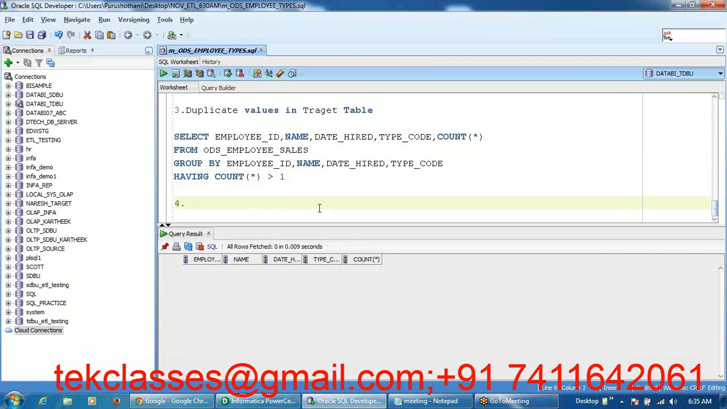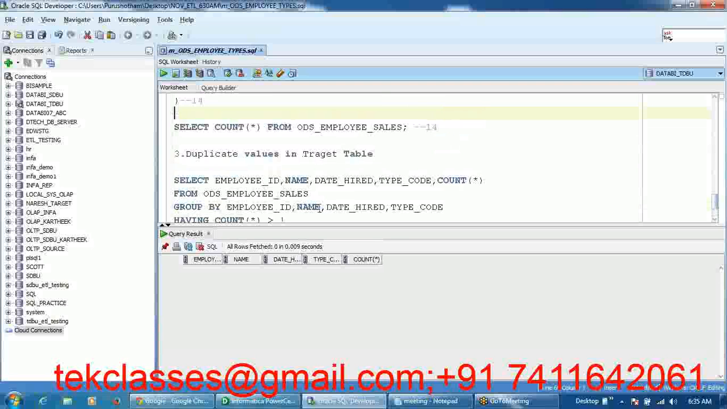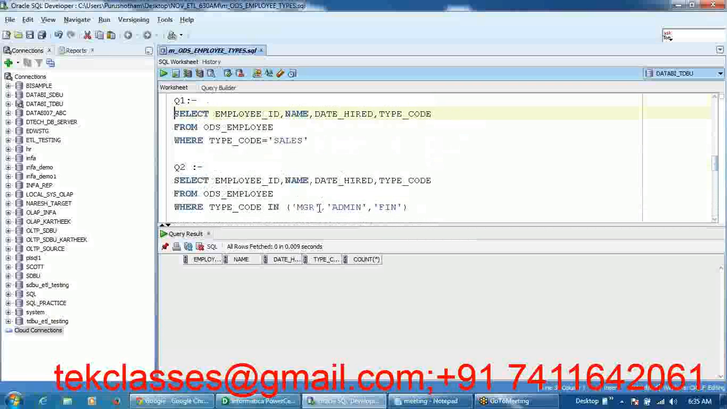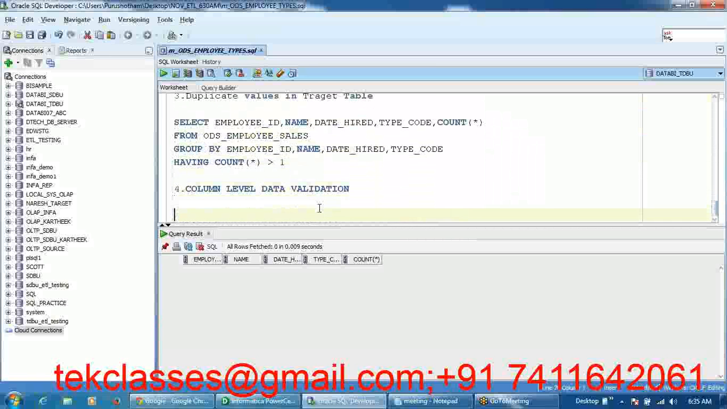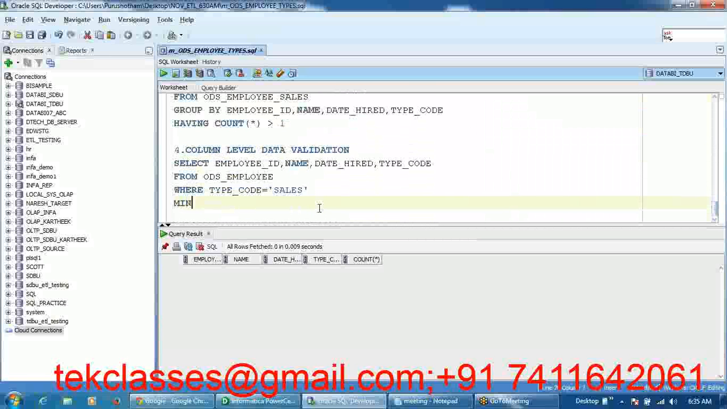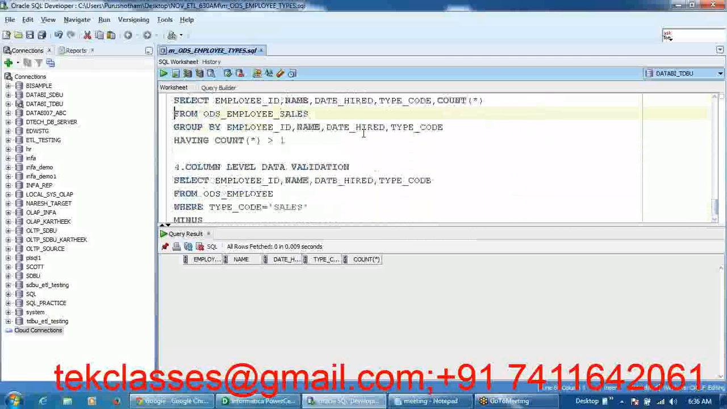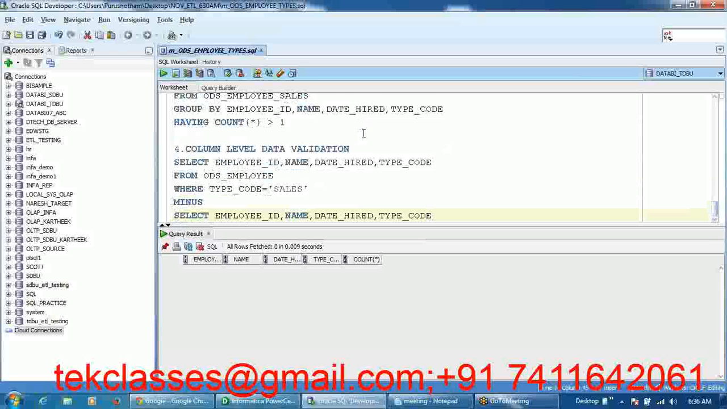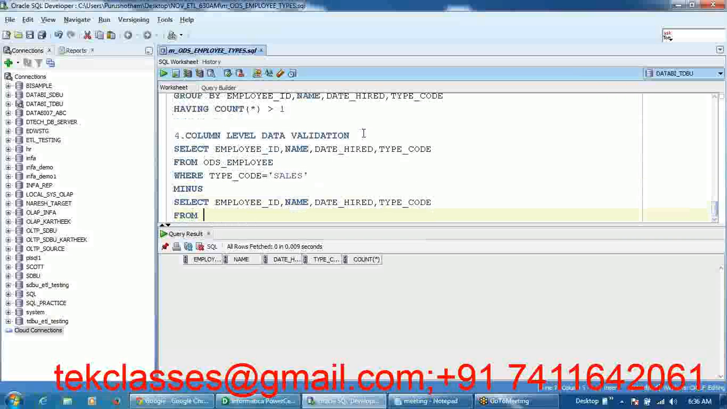And the next one is about the minus query validation, or I call this a column level data validation. So we have a source query. Once you have a source query, it's pretty easy to validate with a minus query. So let's take the source query for table 1. We called it query 1, and use the minus. And we have the similar columns. So let me copy all the column names. When you are writing a minus query, make sure that the order of the columns is the same and the data type of the columns is also the same.